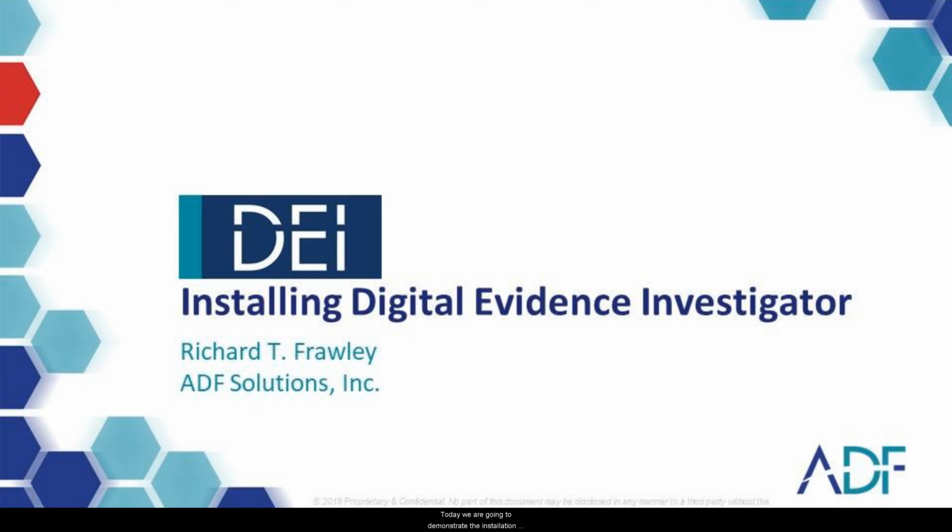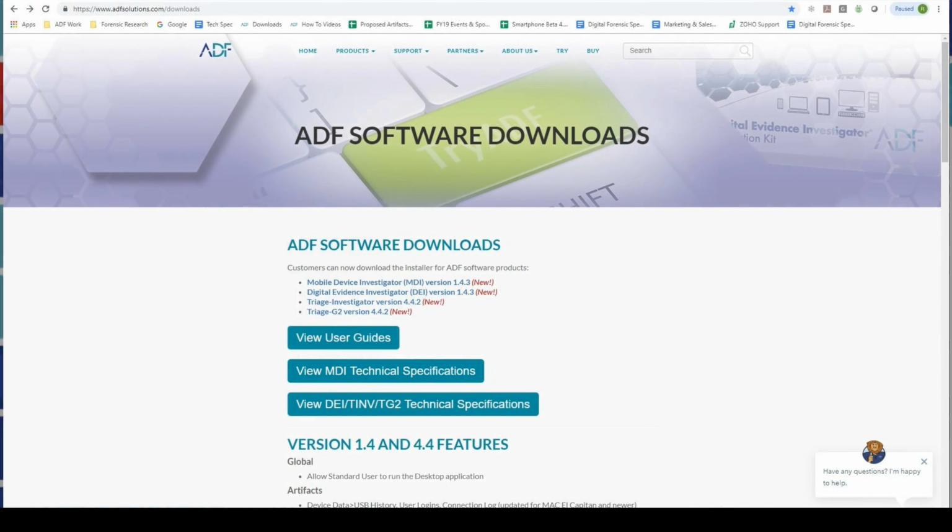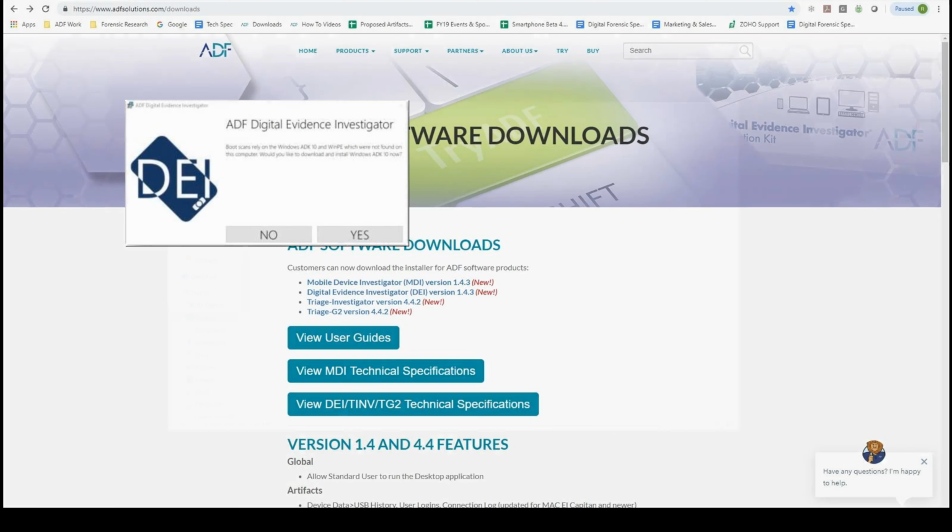Today we are going to demonstrate the installation process for Digital Evidence Investigator on a computer that has no internet access. You can refer to our technical specifications for minimum requirements and supported operating systems.